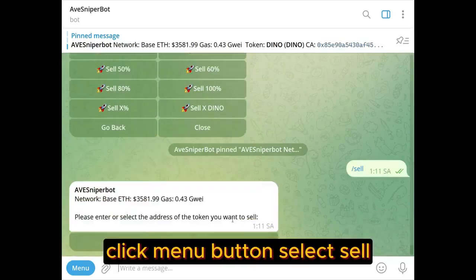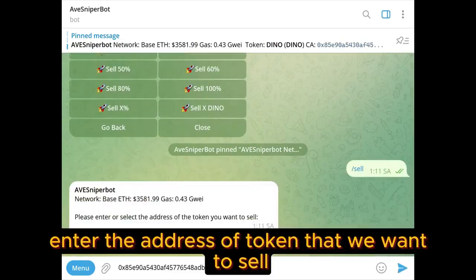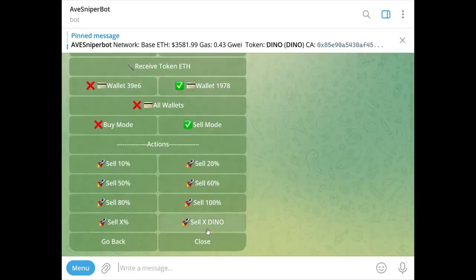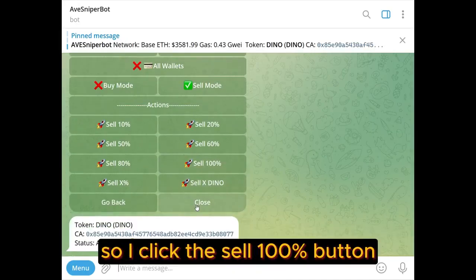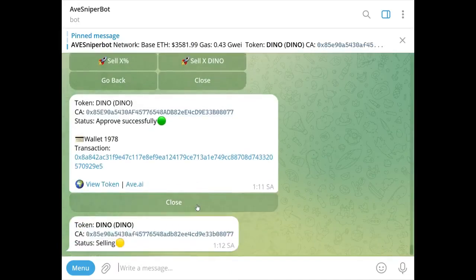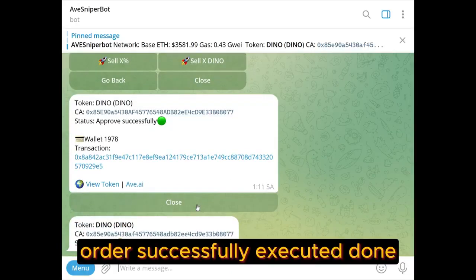Click menu button. Select sell. Enter the address of token that we want to sell. Select the sell amount. I want to sell all Dino, so I click the sell 100% button. Order successfully executed. Done.